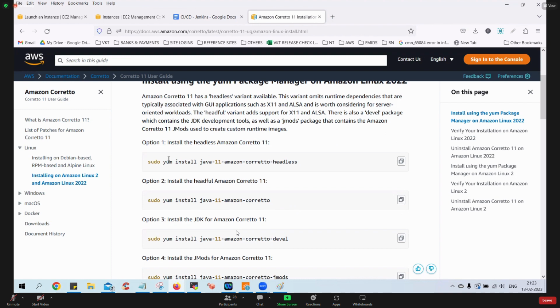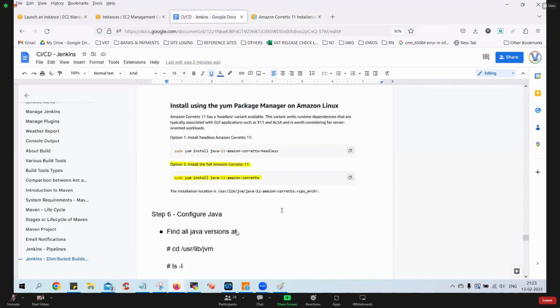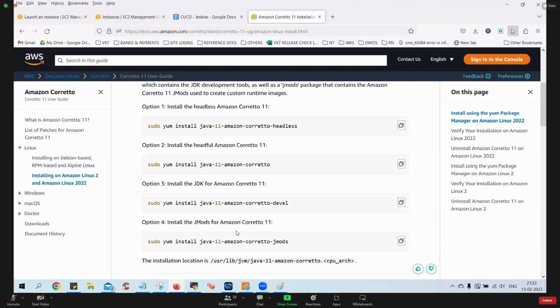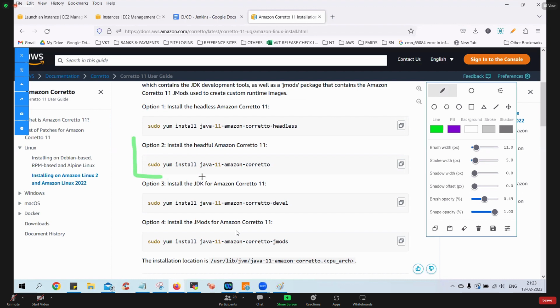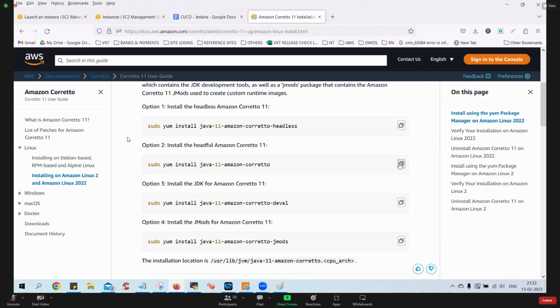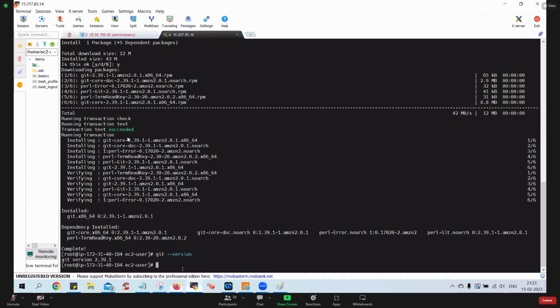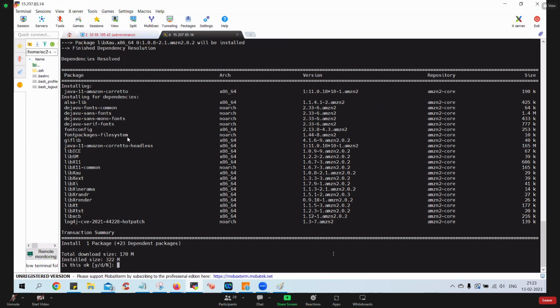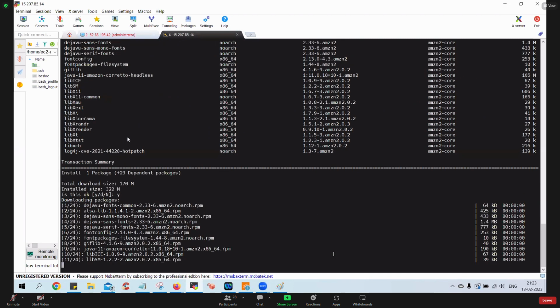I want you guys to follow option number 2. Install headless is fine. We want the second option. So I've done the same thing. This is what you need to select. So be careful, guys. Once you come to this page, please make sure that you utilize this option. These are all particular use cases. Go ahead and copy this link, go to your machine, paste it and press enter. Press Y. It will proceed with the installation of Java.